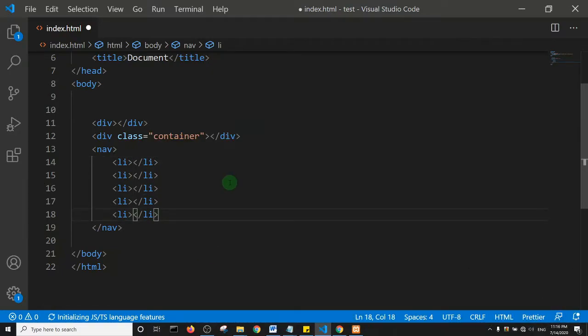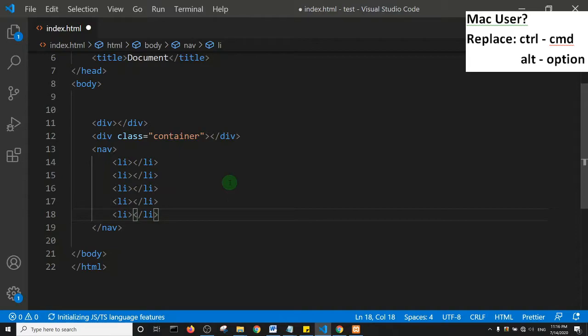Okay, so for the following shortcuts, for the next set of shortcuts I'll be showing you, because I'm using a Windows machine, I'll be using Control and Alt. But basically if you're using a Mac, essentially the difference is that where I use Control you should replace with Command, and where I use Alt you should replace with Option. Okay, so Control for Command, Alt for Option on your Mac machine.